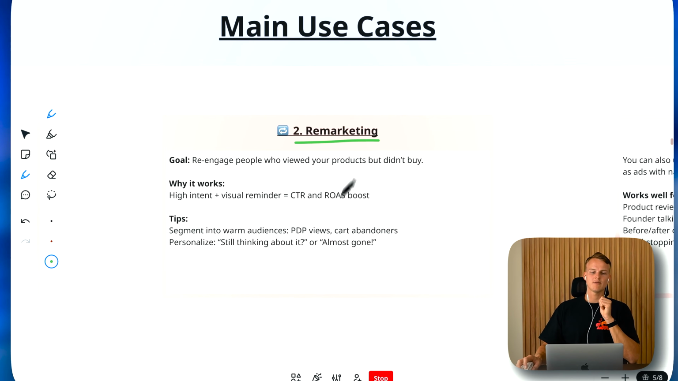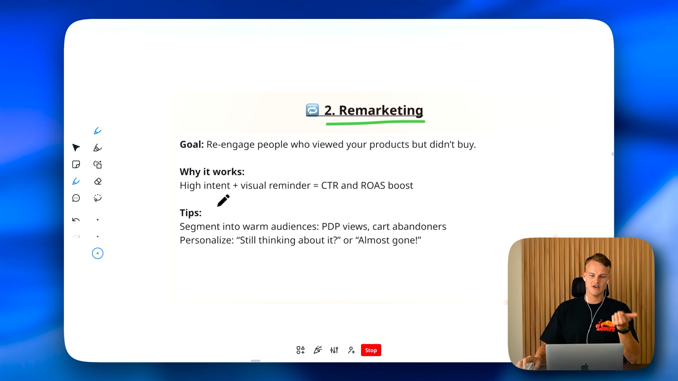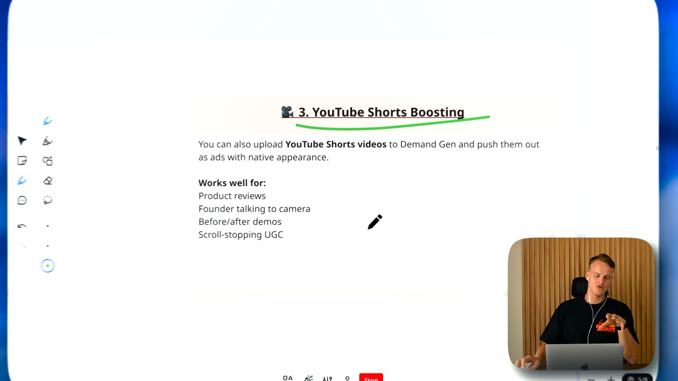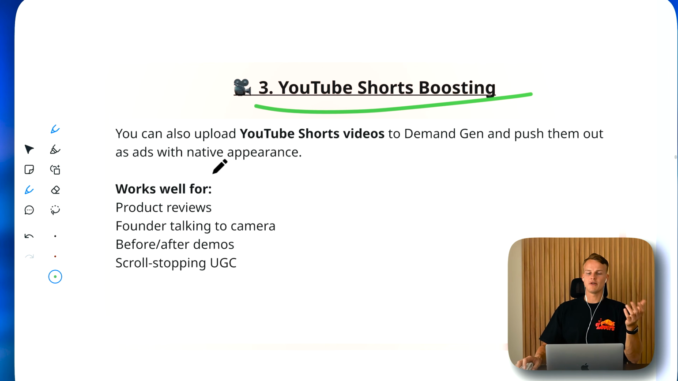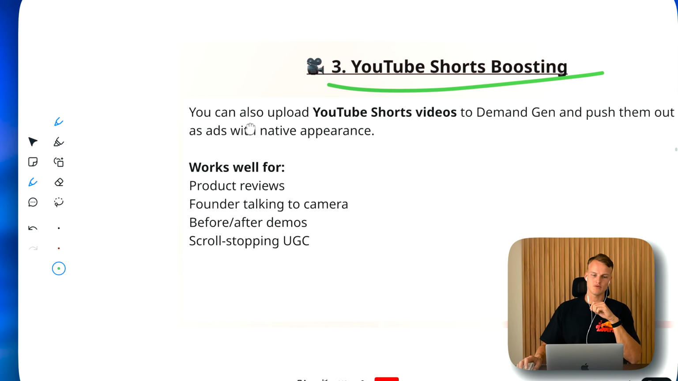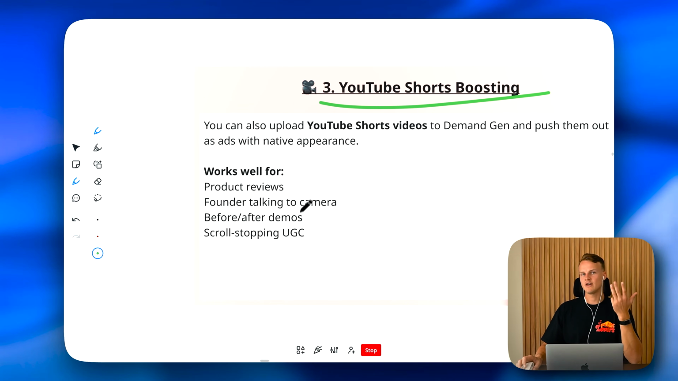You can use it for remarketing purposes as well, to re-engage people who viewed your products but didn't buy. With high intent, the visual reminder increases CTR and gives your ROAS a boost. And you can use YouTube Shorts boosting. So again, YouTube Shorts is a very interesting placement. You want to use it as an expansion platform, and then basically get more impressions on your very specific target audience. So you can also upload YouTube Shorts videos to demand gen and push them out as ads with native appearance. So it works well for product reviews, founder talking to camera, before after demos, and scroll stopping user generated content.